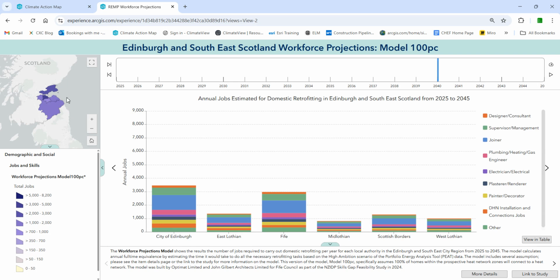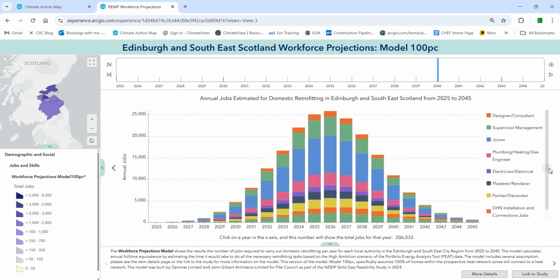You can also see the map is being affected by the timeline. Here we're seeing the local authorities get darker as we have additional jobs added for those years of retrofitting. If we go to the third graph here, this is the one that isn't affected by the timeline, but shows you that annual increase in the total number of jobs over time.